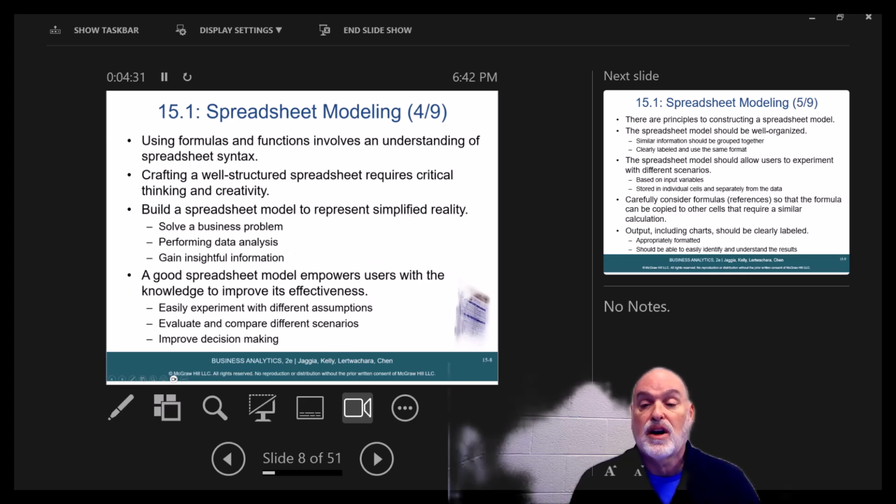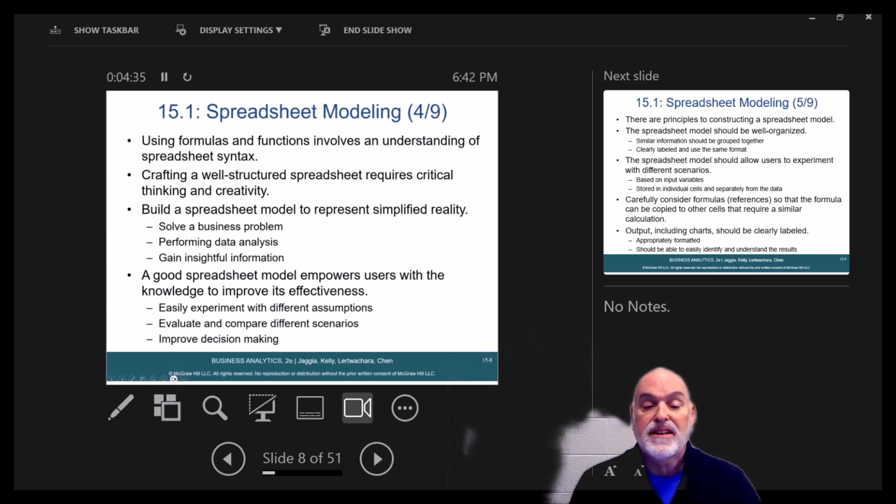Using formulas and functions involves an understanding of spreadsheet syntax. Crafting a well-structured spreadsheet requires critical thinking and creativity. Build a spreadsheet model to represent simplified reality. Solve a business problem, performing data analysis, gain insightful information. A good spreadsheet model empowers users with the knowledge to improve its effectiveness. It's easy to experiment with different assumptions. You can evaluate and compare different scenarios, and it also helps improve decision making.